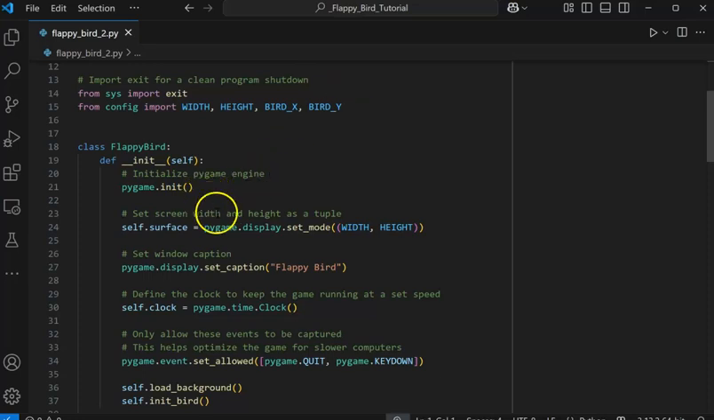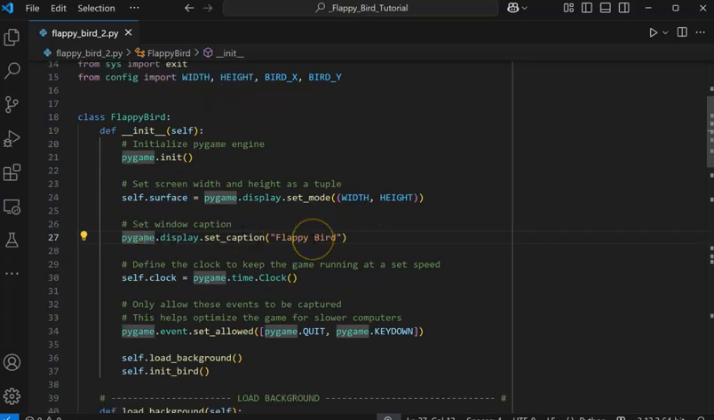We initialize PyGame, we set up our surface like we did before, but notice this self business here. Self means that this variable belongs to the entire class. We can access it anywhere. We don't need self on this because we're going to set up the caption and we're done. We are going to use the clock object. So we've created a clock object.